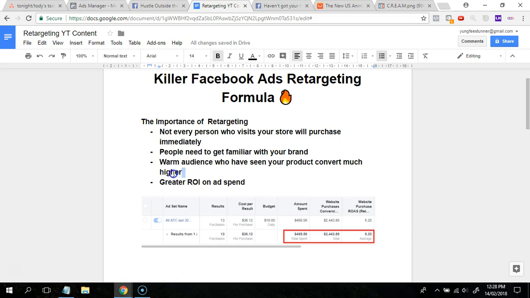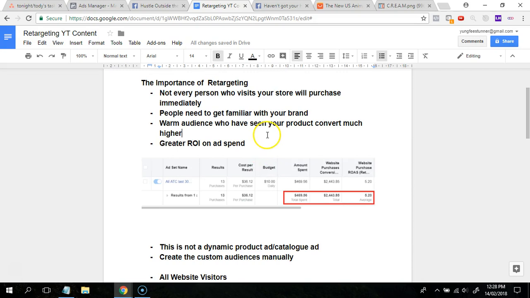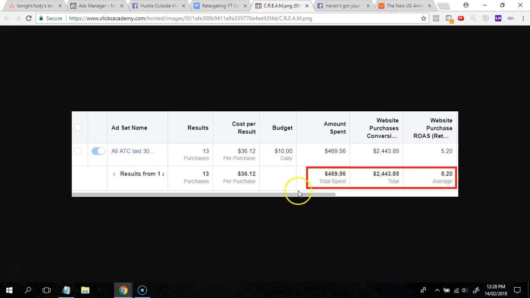So that's what this point summarizes, that warm audiences have seen your product, they convert much higher. So they're going to generate you more sales. And with that, you're generating yourself a greater ROI on your ad spend by advertising to these particular groups of people, these segments of people. So I'm just going to show you an example of a retargeting ad.